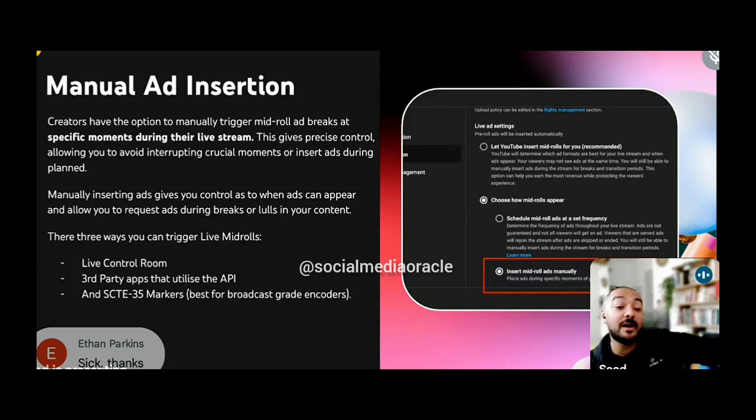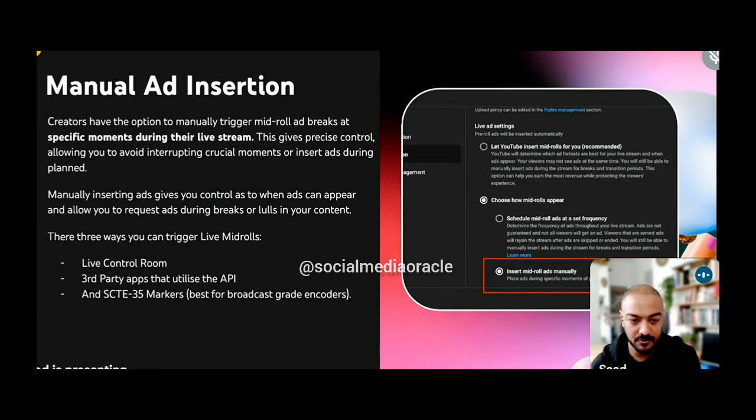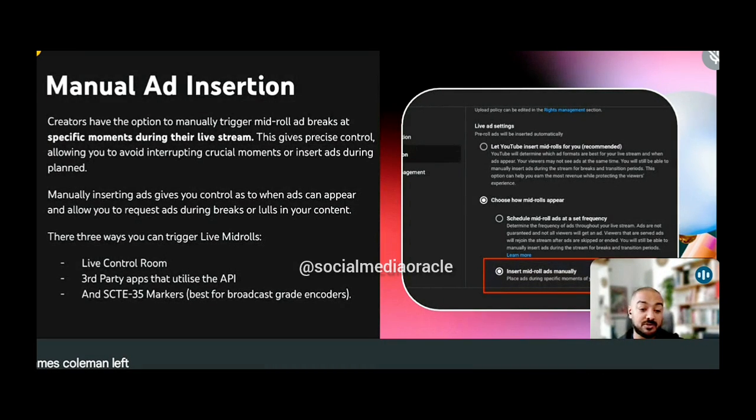All right. So that was talking about automatic mid-roll ads and the new way that automatic mid-roll ads appear. Let's now shift to manual ad insertion. You select manual ad insertion because you want to decide when ads appear during your live stream. And I think that's important to have control, especially if you're doing something like a competition or gaming content or a match, where it's quite important that the viewer isn't disrupted. So this is where instead of selecting, let YouTube insert mid-roll ads, you say, I will insert mid-roll ads manually. And there are 3 ways you can do this, right?